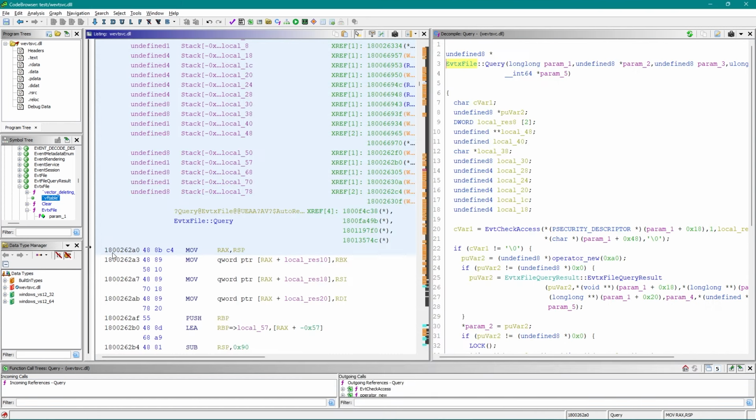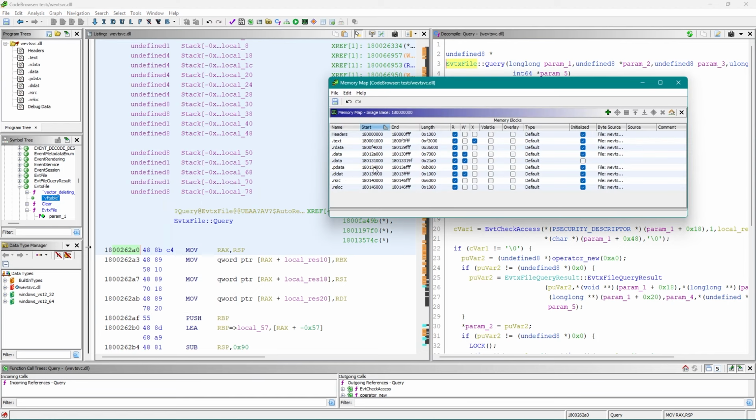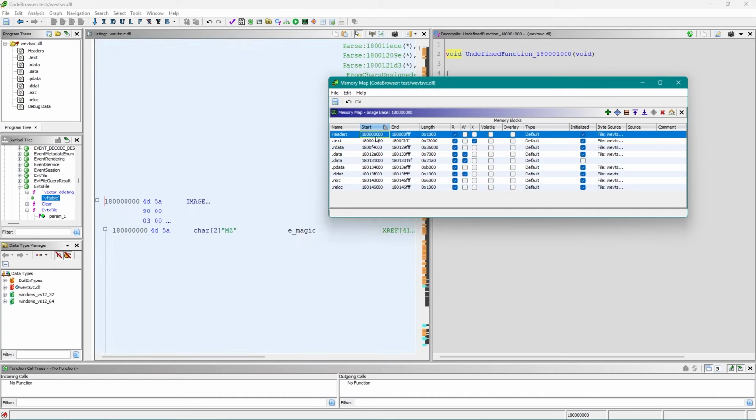In this case, if I want to see what the base address is here, there's a couple of ways to do it. One way is to just view the memory map in Ghidra by going Window, Memory Map, and you want to find the lowest address, which is normally named headers. And you can see the start address is 18 followed by, I don't know how many zeros this is, 1, 2, 3, 4, 5, 6, 7, like 7 zeros. And that's the base address.